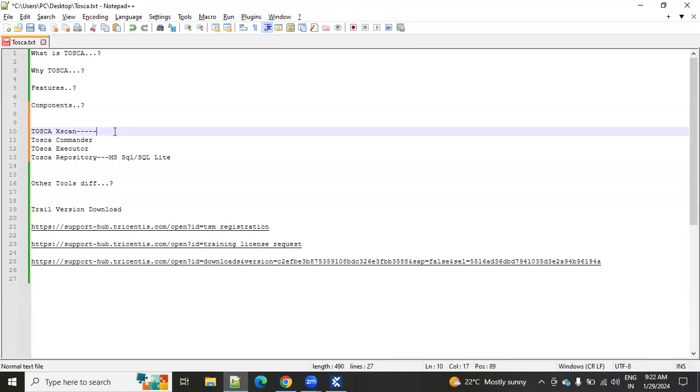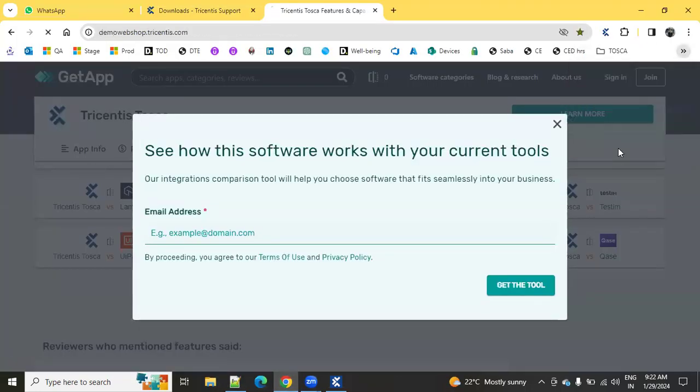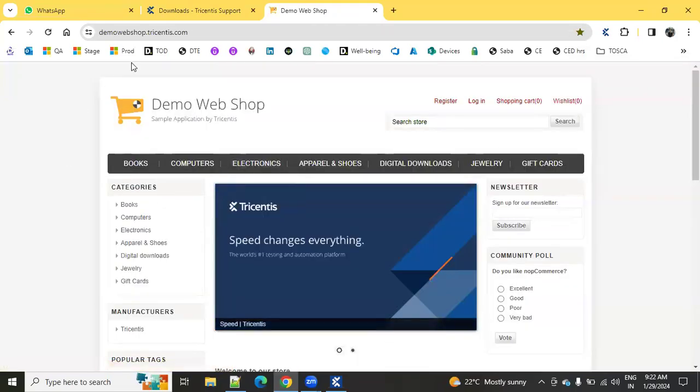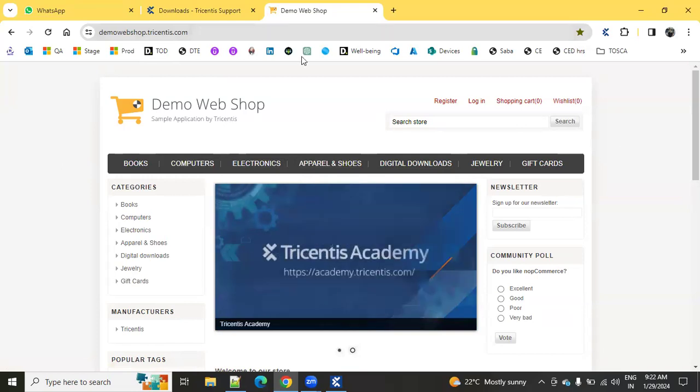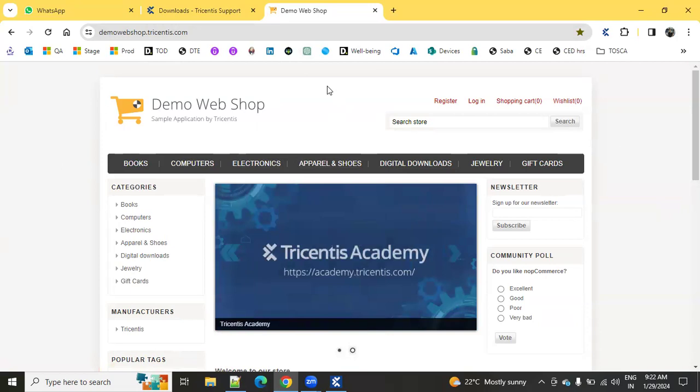Whatever project you are going to work on, that application has multiple screens, right? Let's take an example here. Suppose you are going to work on this demo website application. Here you can see the home page, so this is like one page. For every page, you have to scan while automating the test cases by using Tosca.